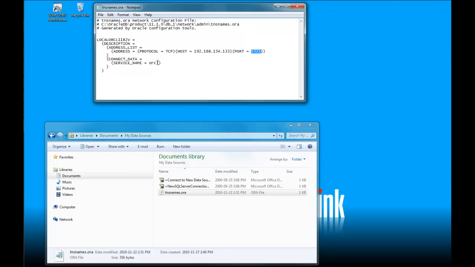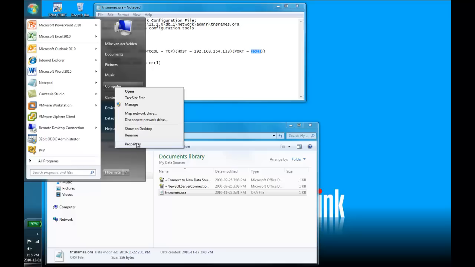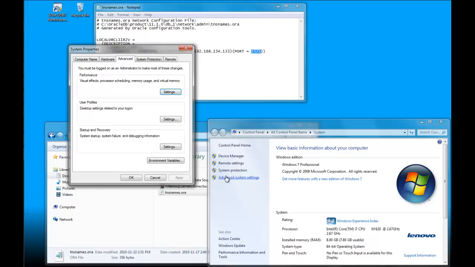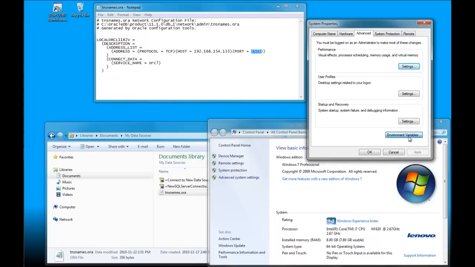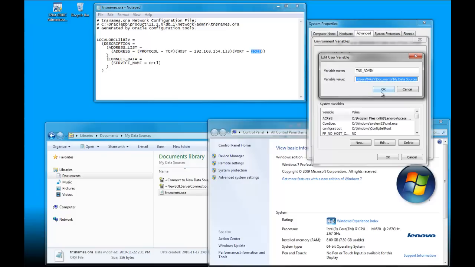You can save this file anywhere locally on your system, but once you've done so, you do need to tell Windows where to find it. There are many ways to do this, but I find the easiest is via a Windows environment variable. This can be set via the Start menu, right-click on Computer, Properties, Advanced System Settings, and Environment Variables, and here we have it. TNS_ADMIN is a user environment variable that specifies the folder where tnsnames.ora resides. Here you see that I've saved it in My Documents, My Data Sources.